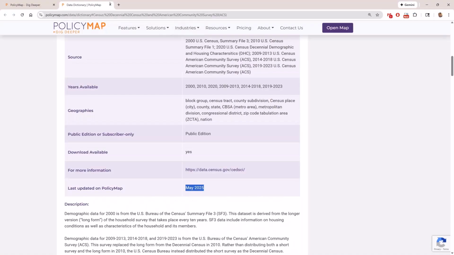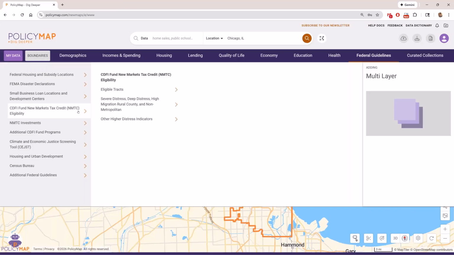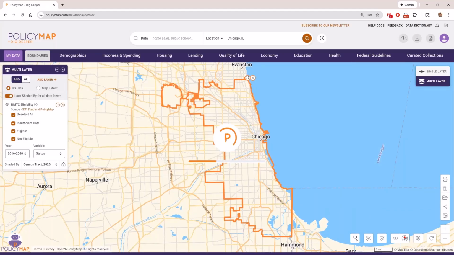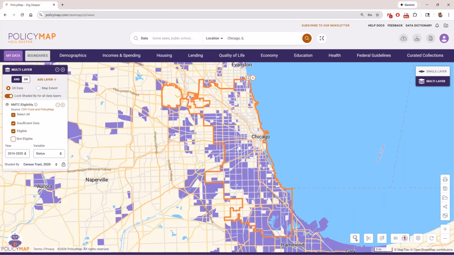Yes. So the question was, can you deselect non-eligible tracts? Yes. So when we initially had those federal guideline data sets, let's say New Markets again, if you deselect non-eligible, it'll only show eligible tracts. In that case, you'll be able to download just the eligible tracts in that query.